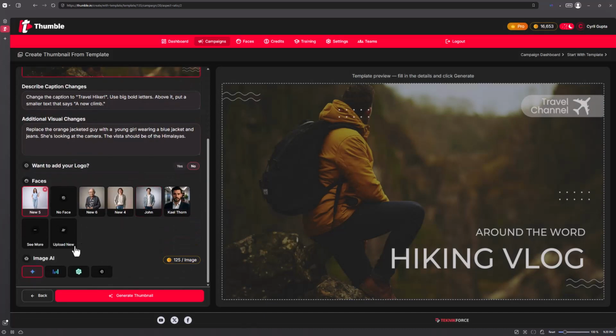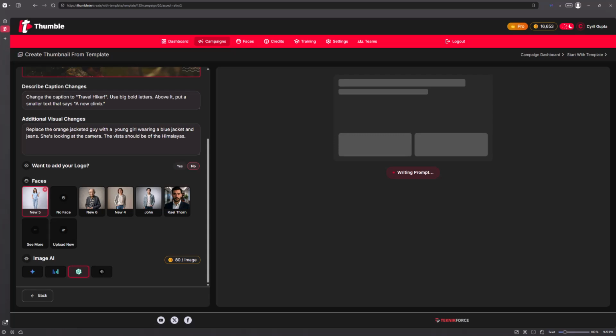Now you've got multiple options when it comes to AI. So we have multiple AIs here. Let's choose this one. This is GPT, and we've got Dream. We've also got Nano Banana, and we've got Ideogram. So all the different AIs. When you're ready, click on generate thumbnail, and then you just need to wait a few seconds.